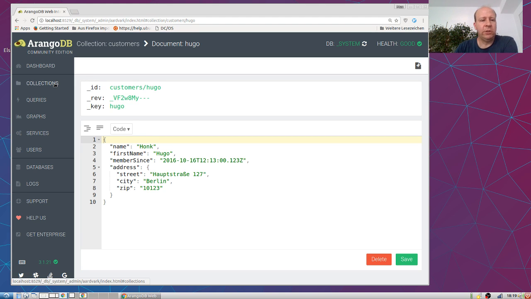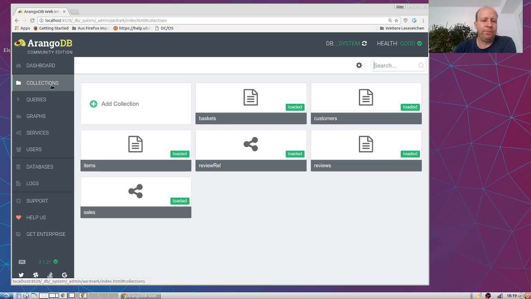And that's just using the document model. And well, for customers, I could probably use a relational model as well, because the amount of information I store for each customer is probably nearly the same for each customer.